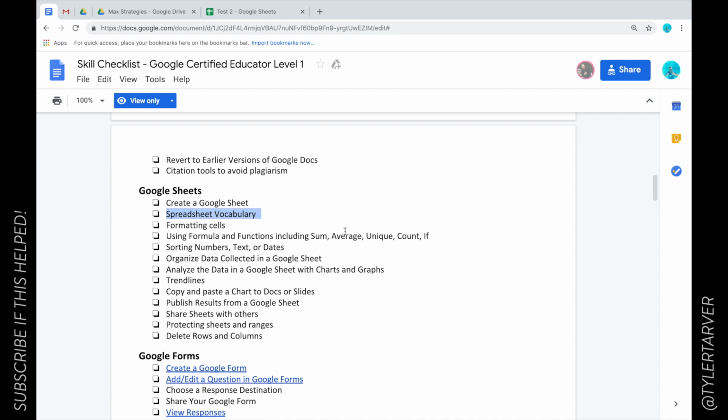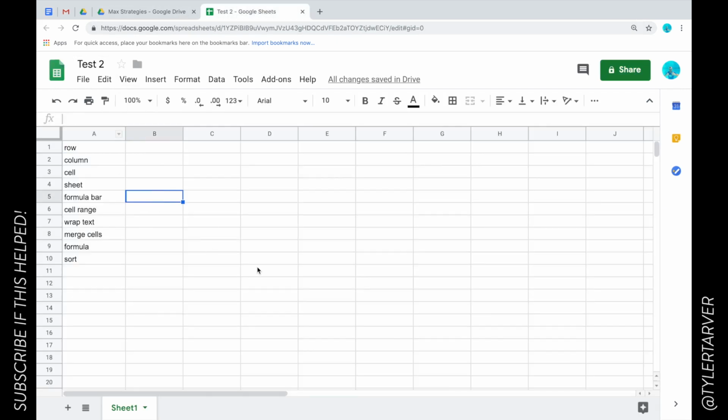It is Tyler Tarver with Tarver Academy, and today we're going to talk about spreadsheet vocabulary. All right, so we're going to go into our test sheet that I created in Google Sheets.